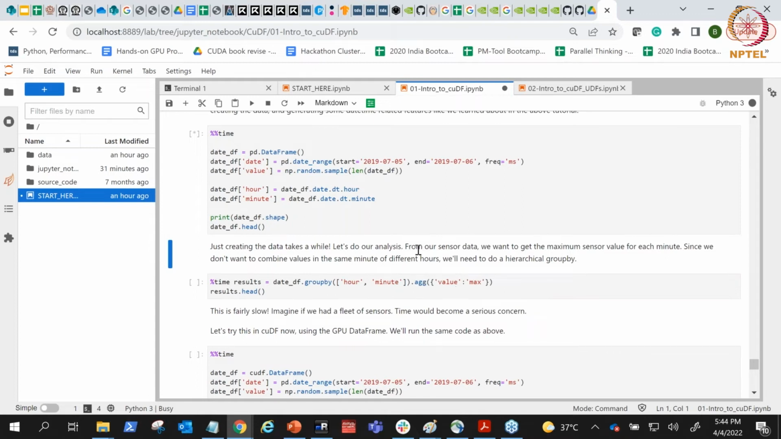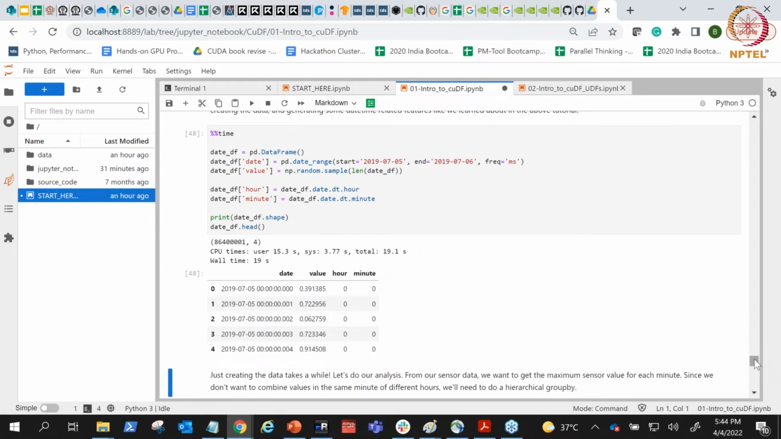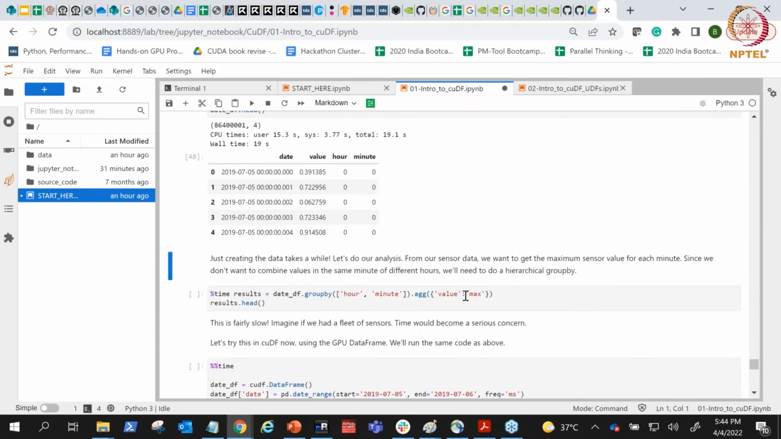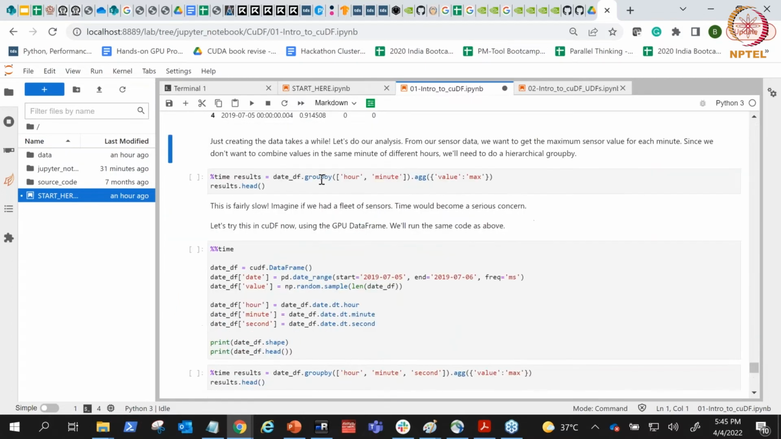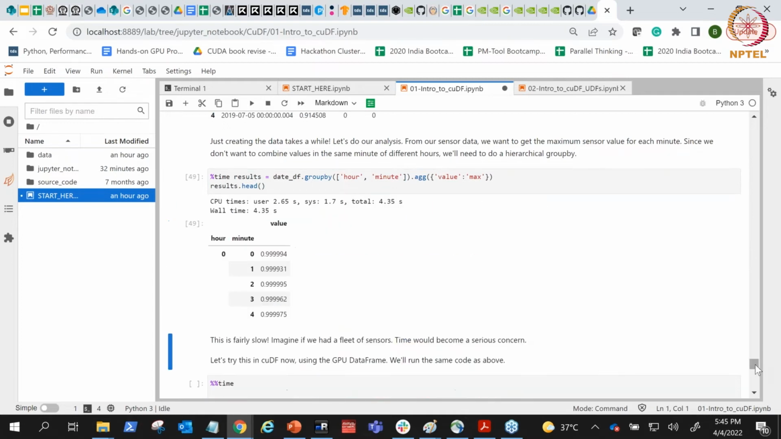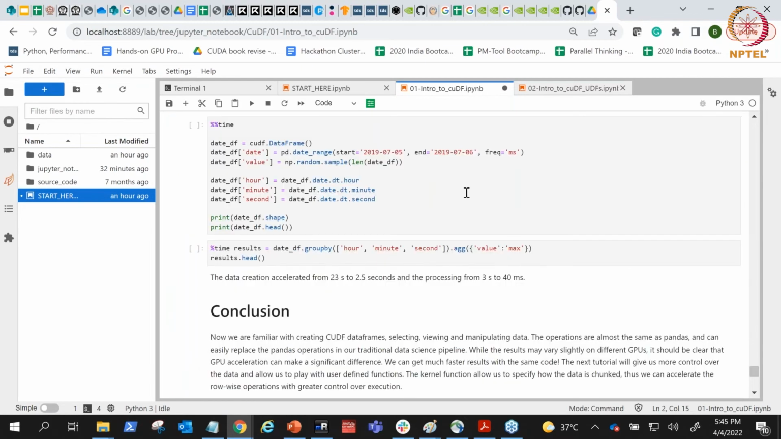I want to do an aggregation, and the aggregation type is max. So I want to find the max, right? So I want to do aggregation and I want to do a max value of it. You can see here creation took around 19 seconds, and then I'm going to perform an operation on it. I'm going to do a group by on hours and minutes and do aggregation based on the max value here, and it's going to take some time to finish, right? At the wall clock time, it took around 4 seconds to do that aggregation that we just talked about, right? So let's do the same thing on the GPU and see.